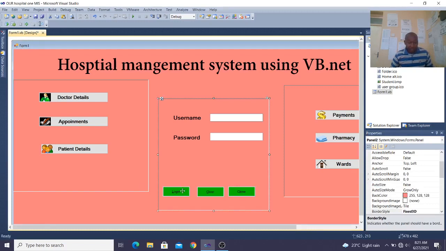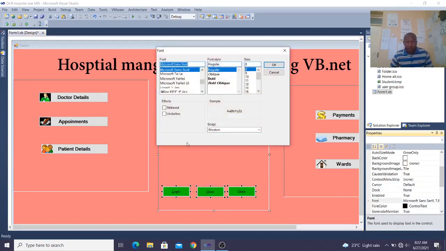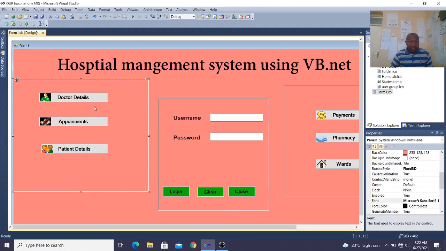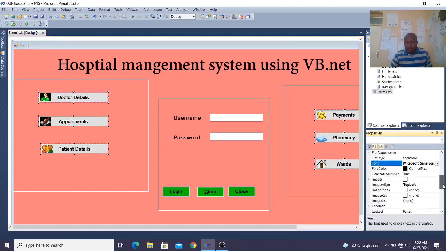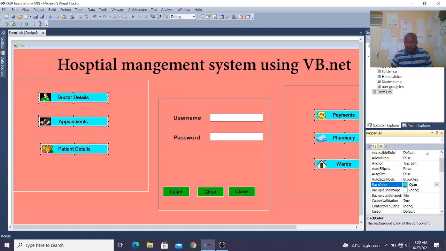Then after doing that, hold control, click on them, then go to where our font is here, click on it. Therefore you can bold that one, make them 12. Good. Then after having done that, you can also work on these ones here. Just go to BackColor for these ones. For these ones you can make them light blue.